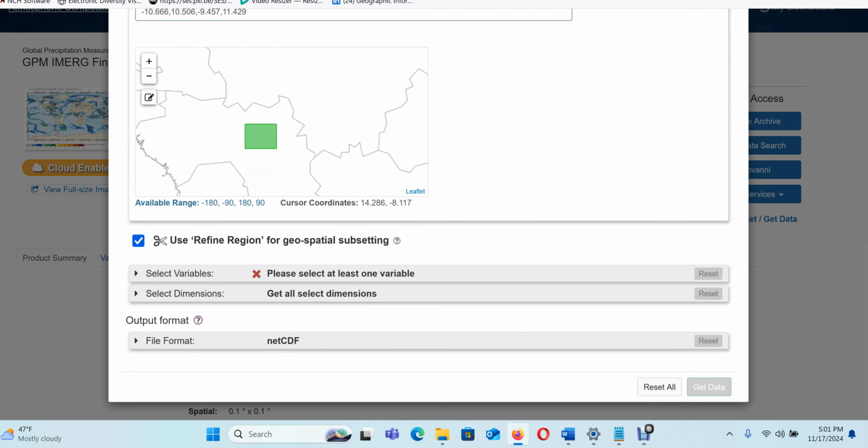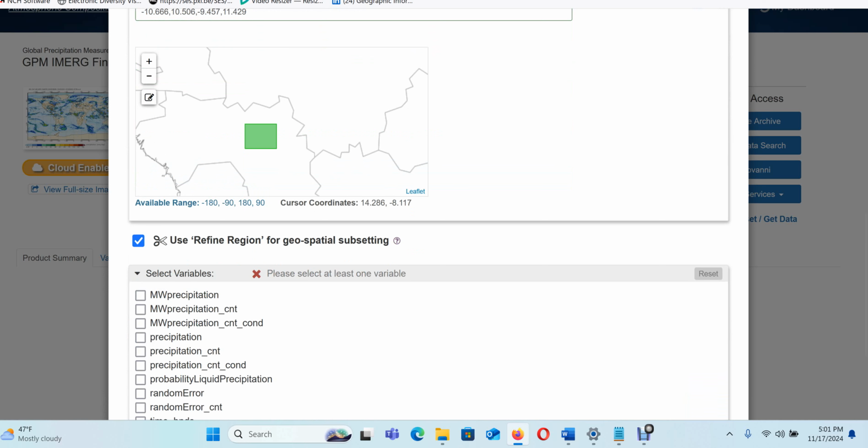Then we need to select the variables here. You have to make sure that this is selected, because it means that the rainfall data set will be cut according to the polygon that we provided, according to the coordinates of the rectangles that we provided on the map. So this has to be ticked.